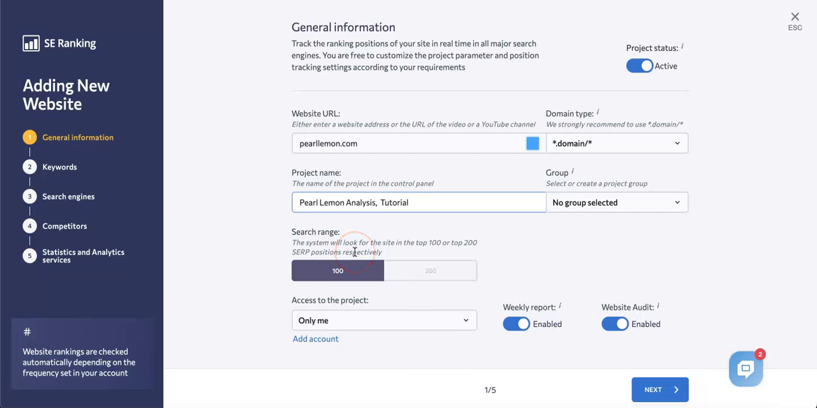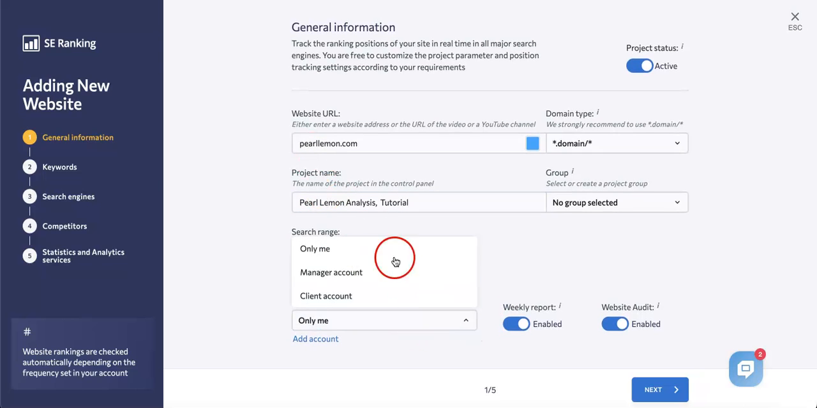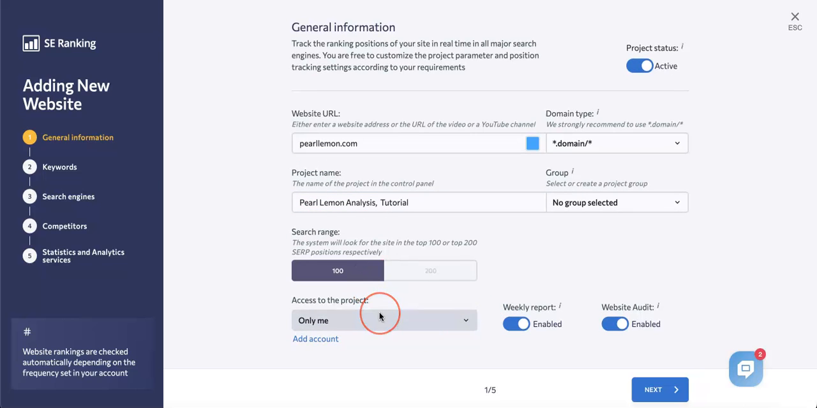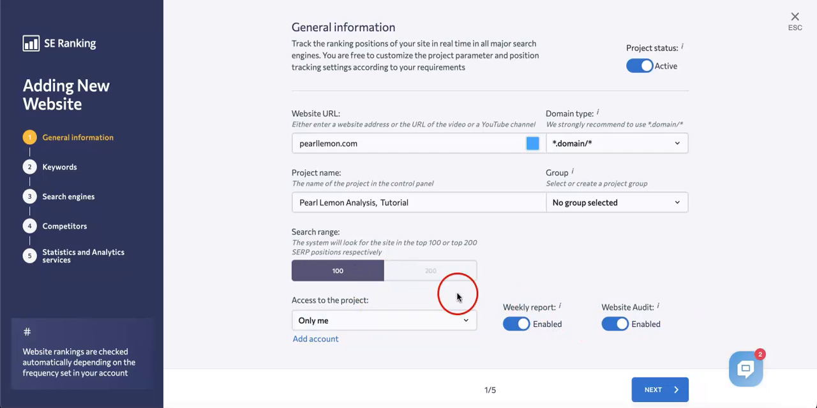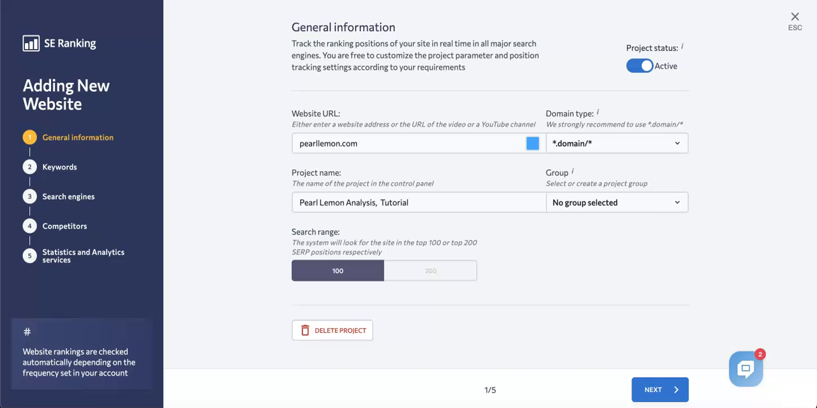And then from here, you can also choose the search range. So just note that since we're on the free trial in this case, we can't really change that. We're also going to see that you can actually choose who has access to this account. In this case, we're only going to do it for me. And then last, you can see whether the weekly report or the website audit is enabled or not. So that's just all we're going to go over for the first page.